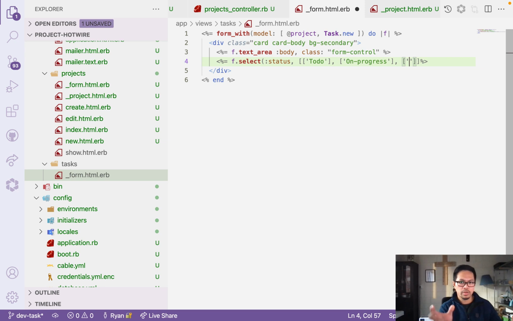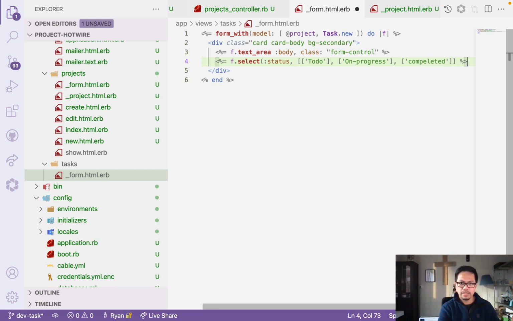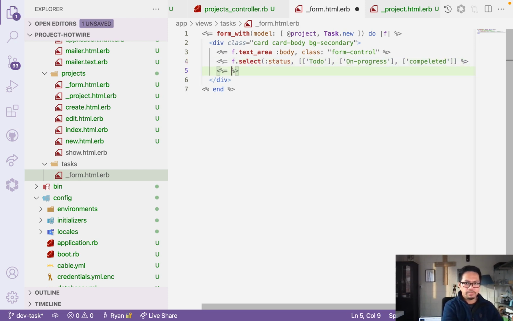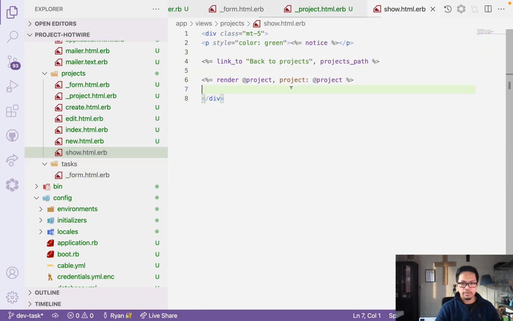Actually, you can also create another category, and then you can input the category, so you can customize the to do, on progress. We can do that in the future with stimulus, and then you can just customize the array in here. Okay, so completed. So I think that was it, and then we will be adding a submit button, which is submit. We can put submit for now, and then in show we can reference this one.